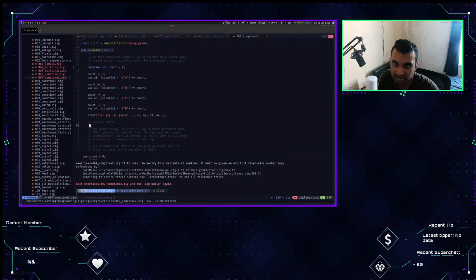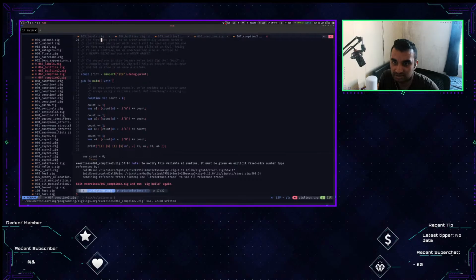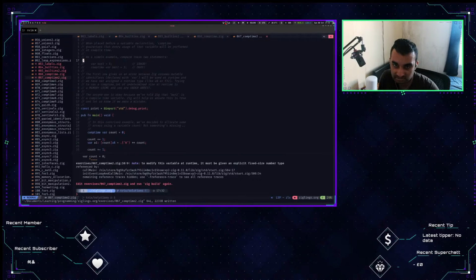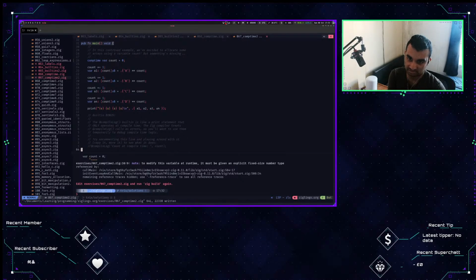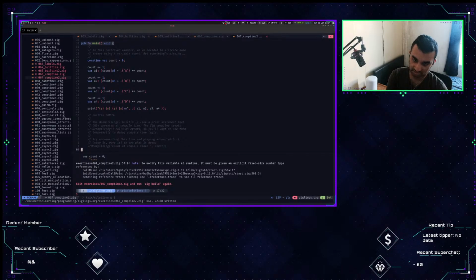Built-in is just comptime, right? It's not at comptime. Yeah, it's comptime. Cool. A compiler built-in is like a print statement that only operates at compile time. Use them to develop compile time logic. Try commenting the assign and playing around with it. Copy it, move it, see what it does.